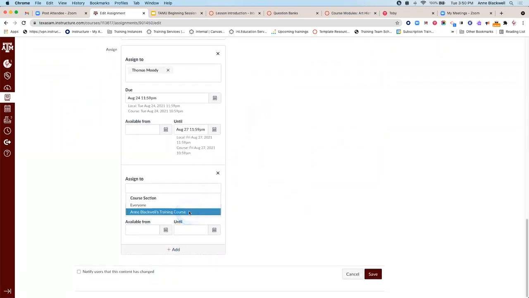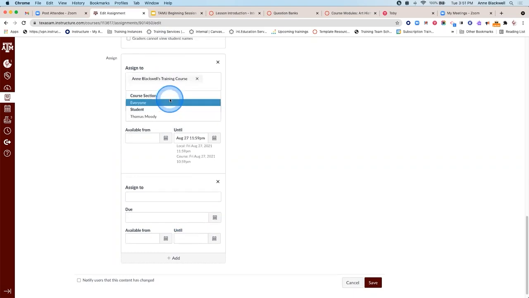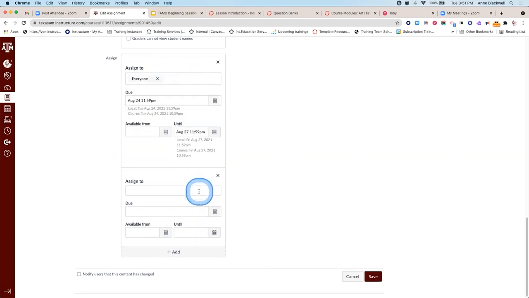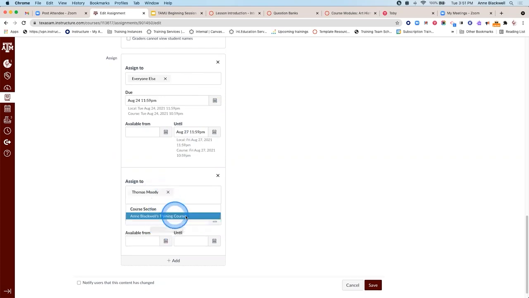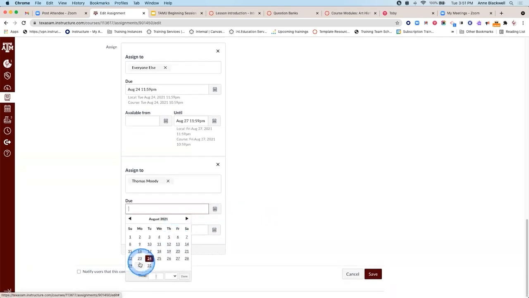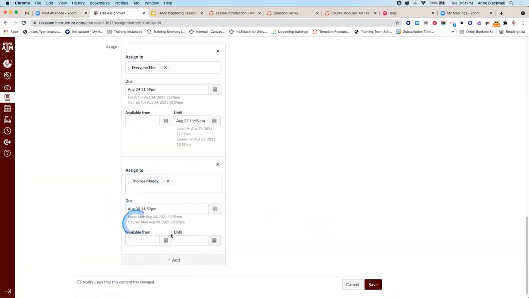So I wanted to come back and talk about this again because it's a great feature. You can assign it to one student. You can assign it to a single section. All right. So all this is possible. You can assign it to everyone, have their due date, and then assign it to that single student, and they have a different due date. And they will only see that due date that you assign to them.